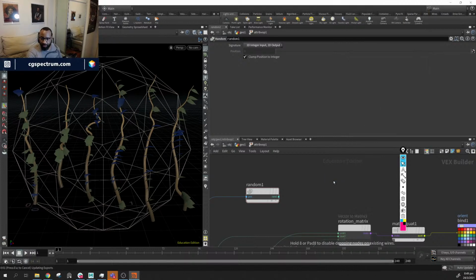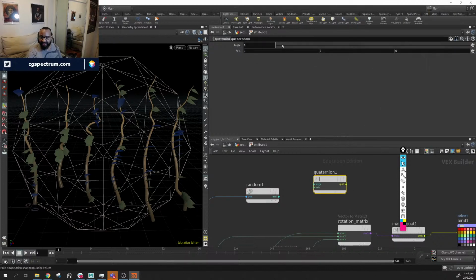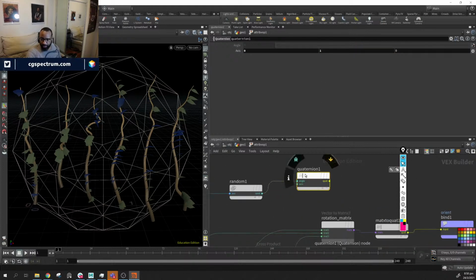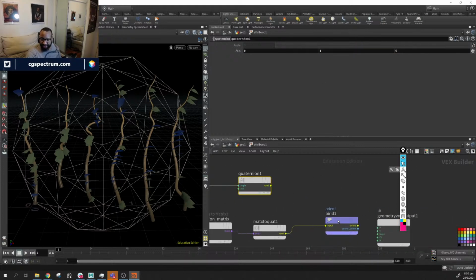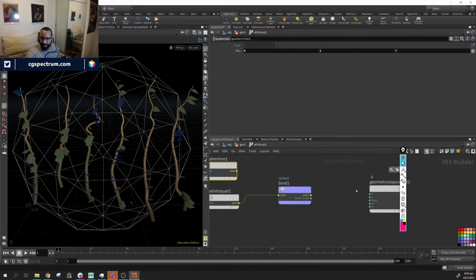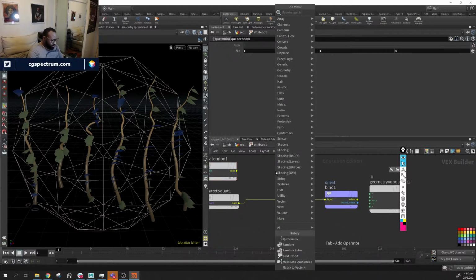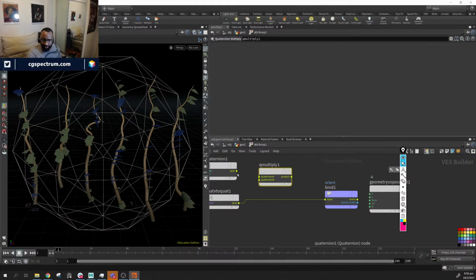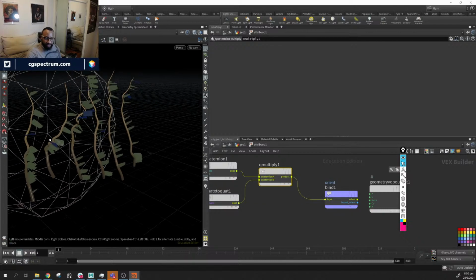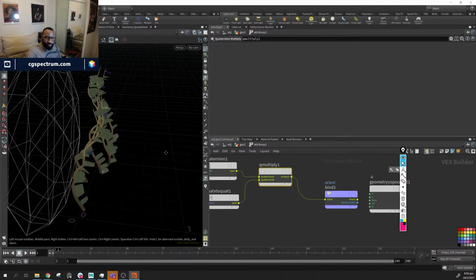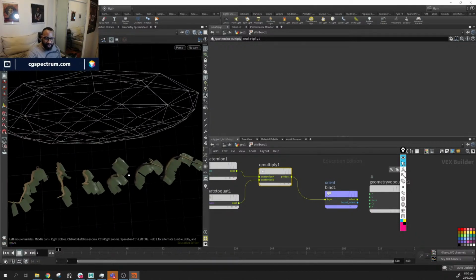So I'm going to say quaternion. So I have my axis and my angle. So my rand is going to go in my angle, and my axis is just going to be y. Right, and then now I can take and multiply these two guys together. Quaternion multiply. So A into B, and a product. So now I'm getting a random value for each one of my rotations.